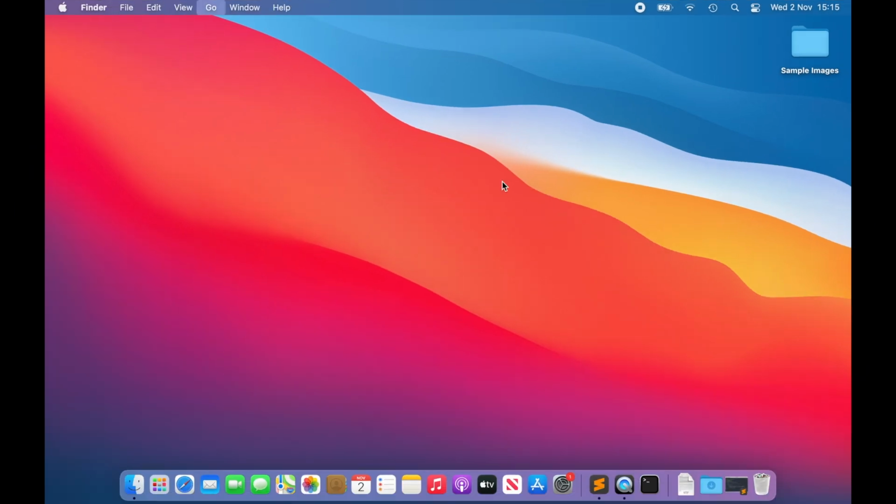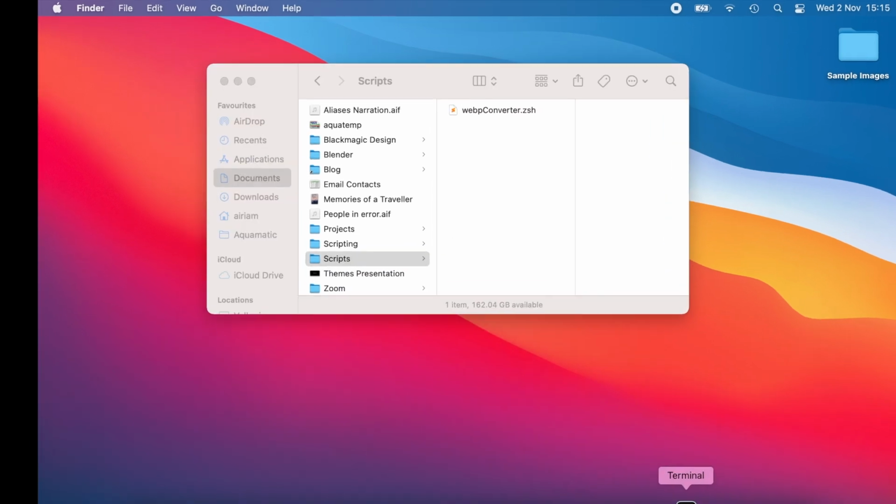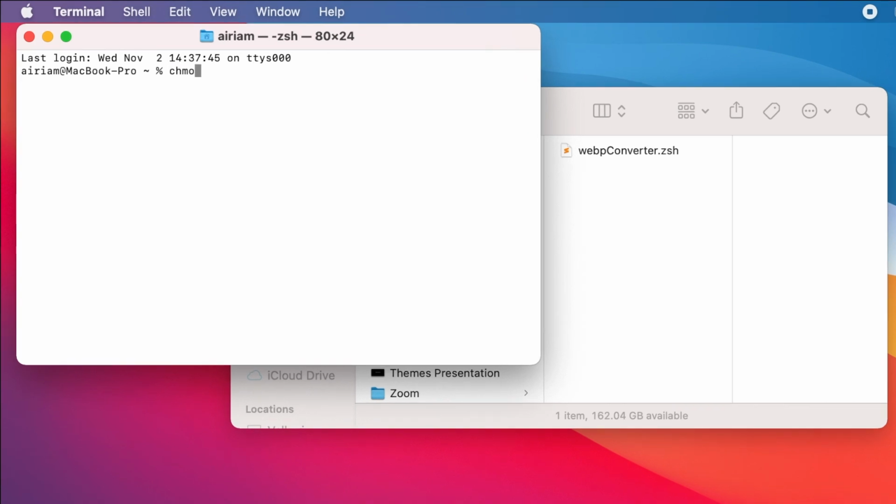To do this, we need to open the Terminal app found in the Utilities folder. Next, we use the chmod command, chmod u+x ~documents/scripts/webpconverter.zsh. We are now able to run our script from the shell. To do this, we type the location of our script, ~/documents/scripts/webpconverter.zsh, followed by a space, and then the location of the folder that contains the images we wish to convert.